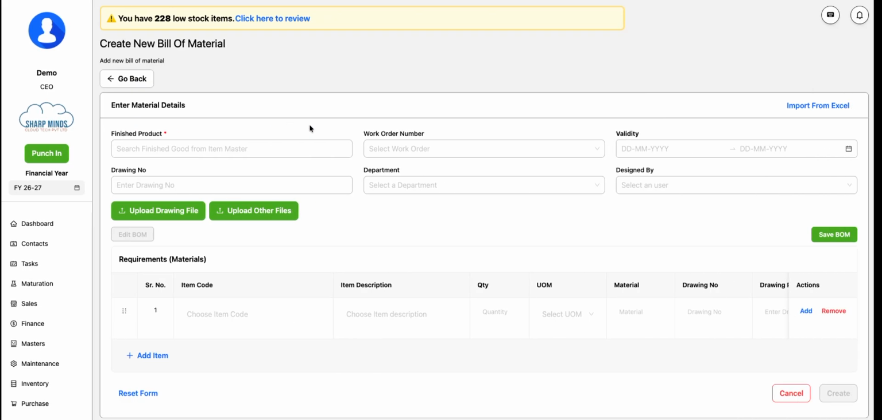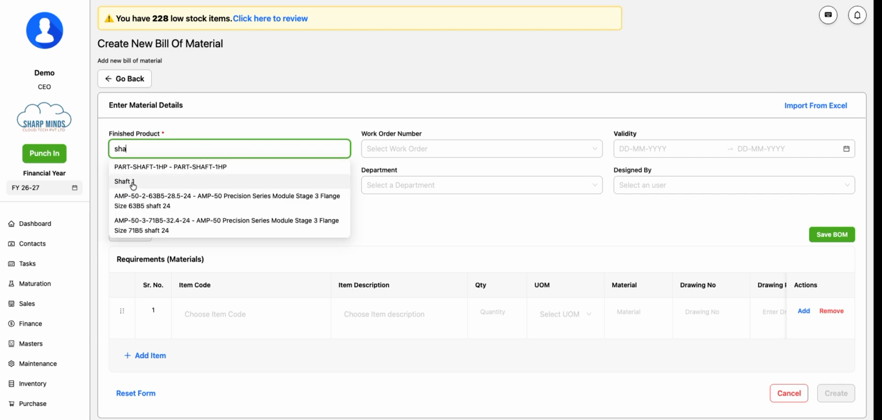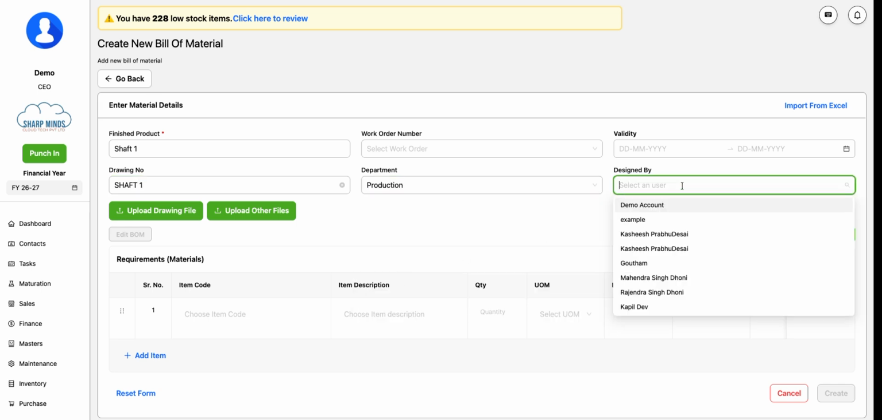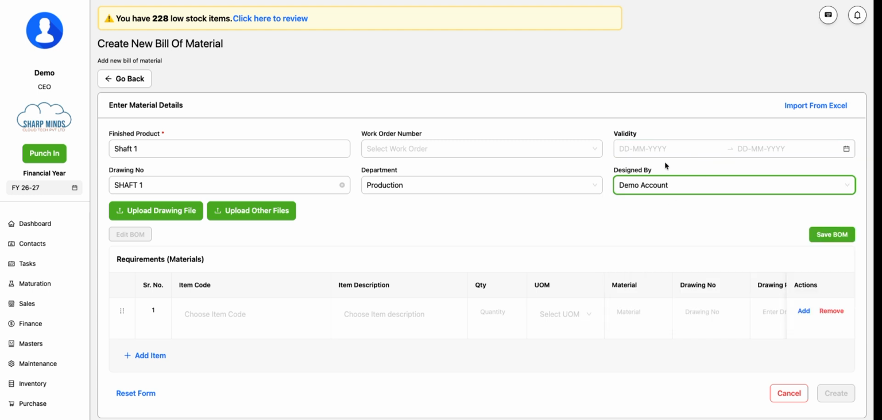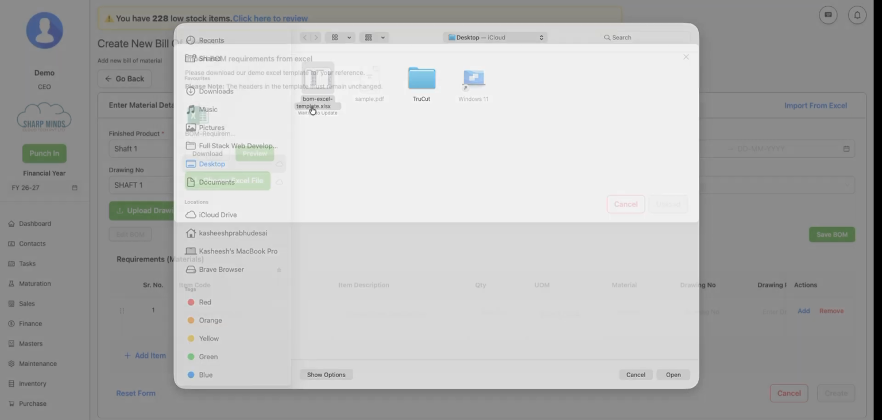I will show you how this works. I will first select a finished product, which is any product that you create in the product master. I will choose the drawing number. Let us say the drawing number will be shaft 1. Then I will choose my department, design, by whom. I will click on import from Excel. I will choose my Excel file.